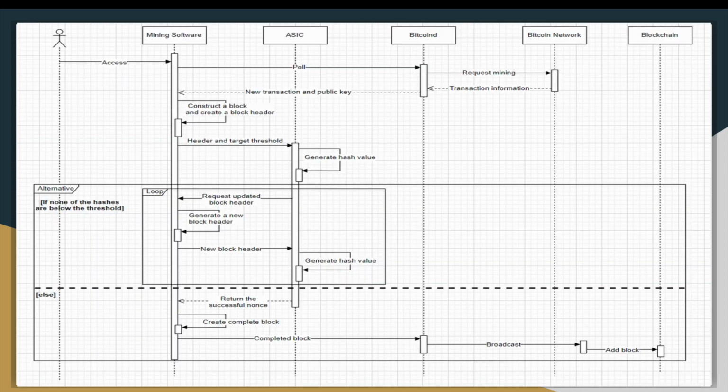And here's the second use case. This diagram shows the process of solo mining. Individual miners use mining software to poll Bitcoin periodically for new transactions. The new transactions and the public key for the Coinbase transaction are returned to the mining software, which constructs the block with a block header and the difficulty setting to be sent to the mining hardware, known as ASIC.